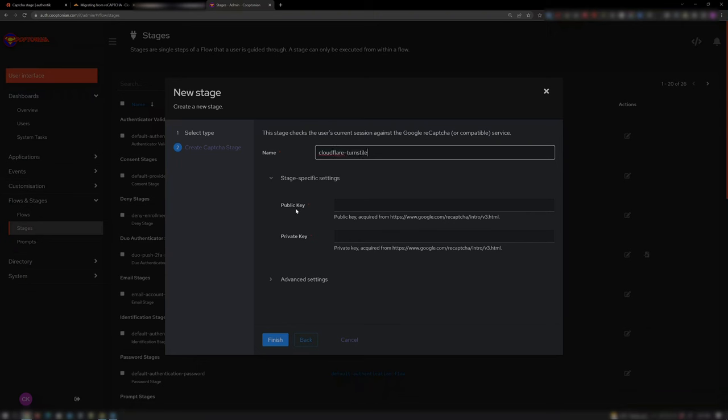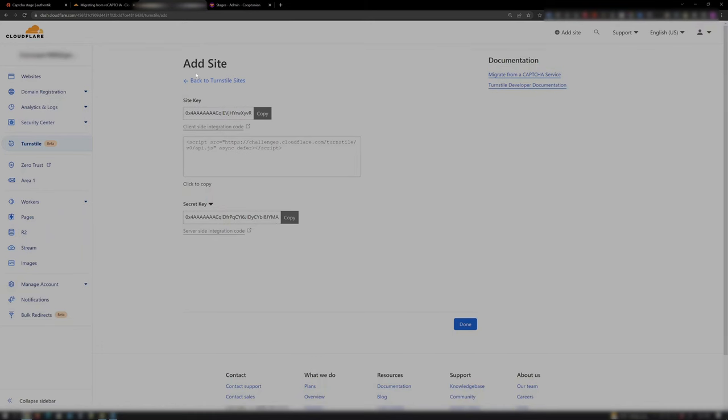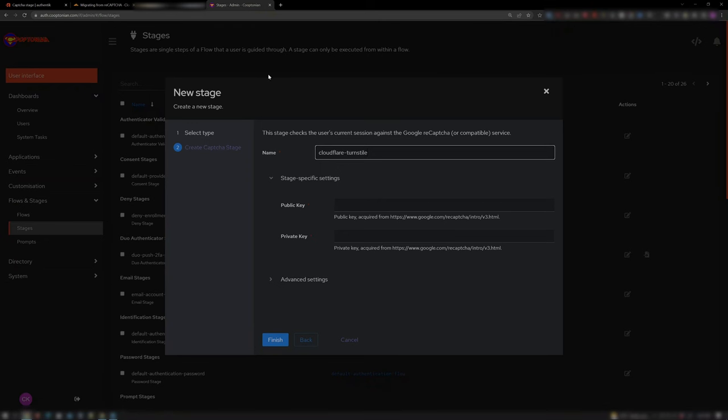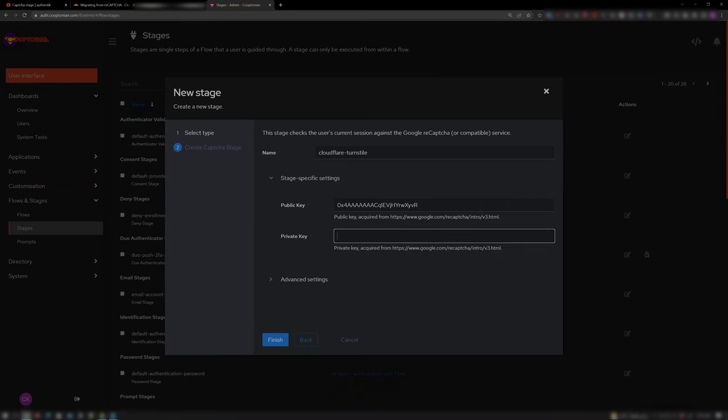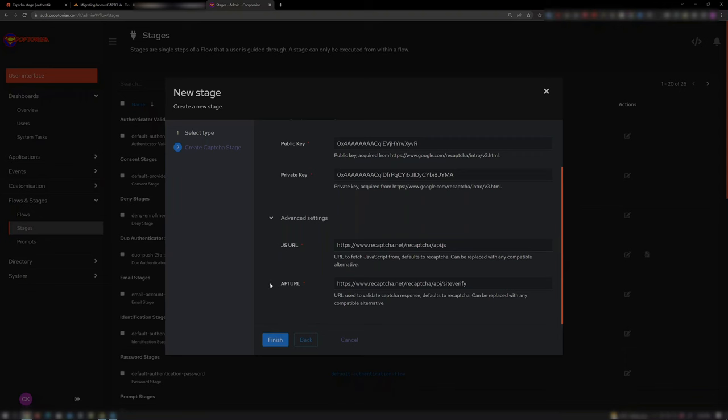Now let's get the public key by jumping back to our Cloudflare tab and copying the site key we generated and pasting it in the public key field. Then do the same for the private key, aka secret key. Now click and expand Advanced Settings.